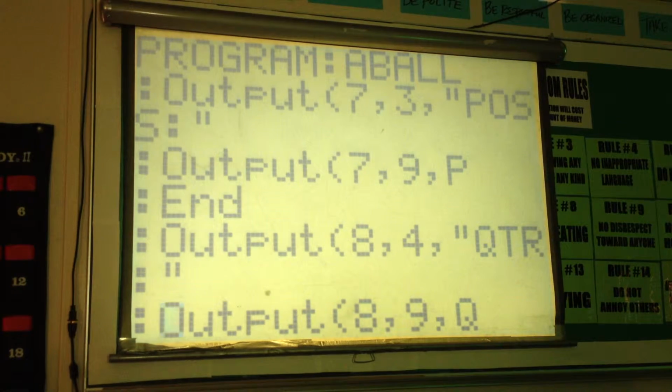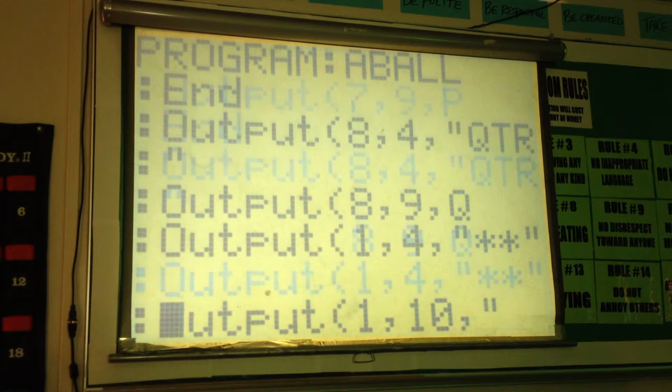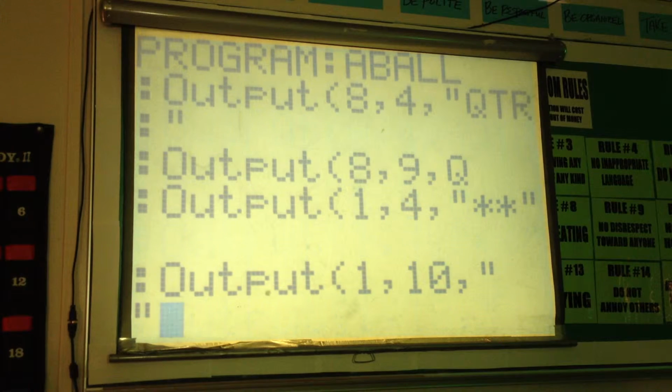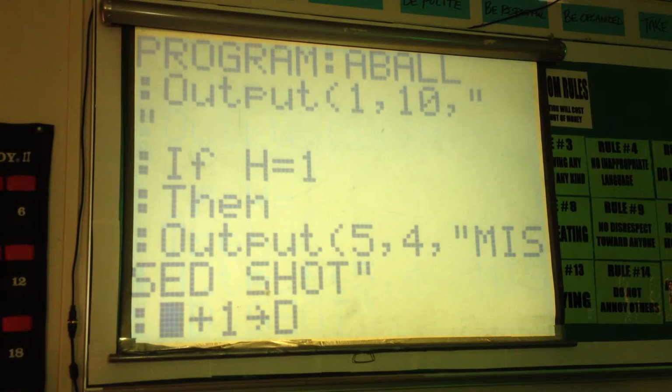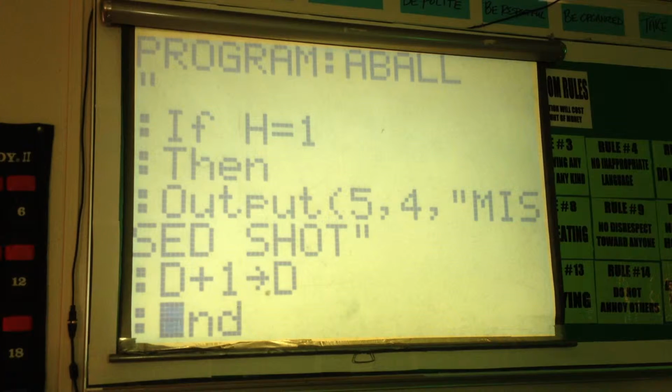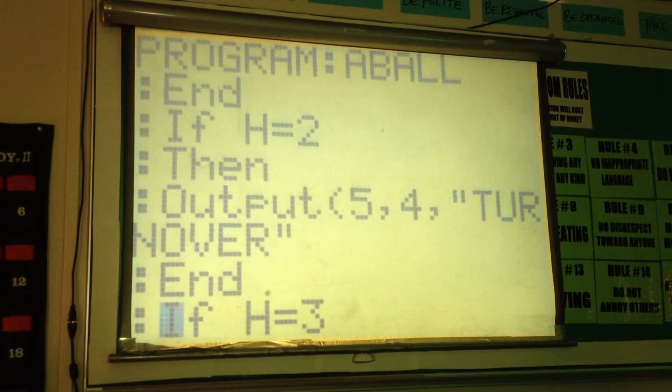And then we display the quarter there. We output quarter and the quarter number beside it. And we have the possession indicator. It's with the home team, and there's option 1, which is a missed shot. And there's our counter, D, for missed shots. If it's 2, it's a turnover.